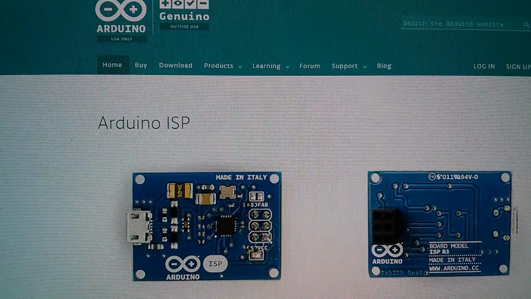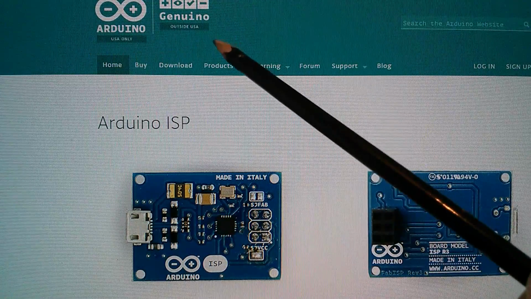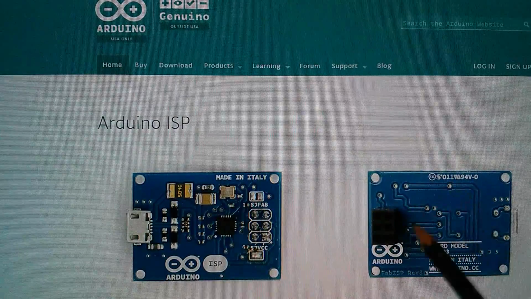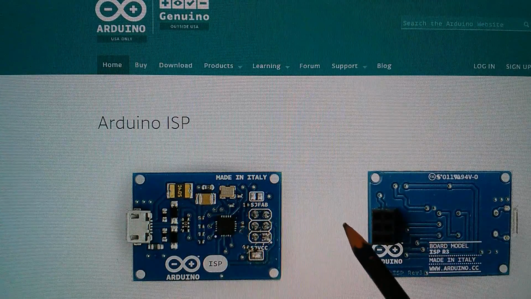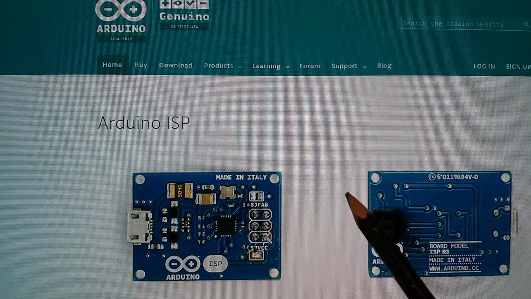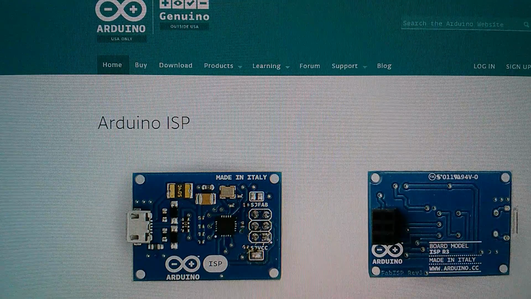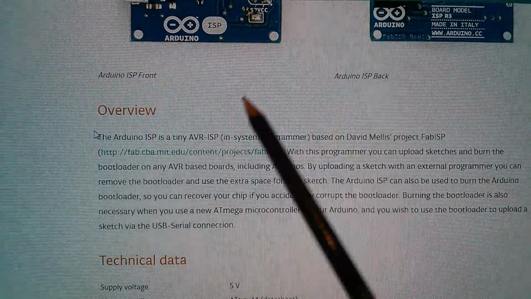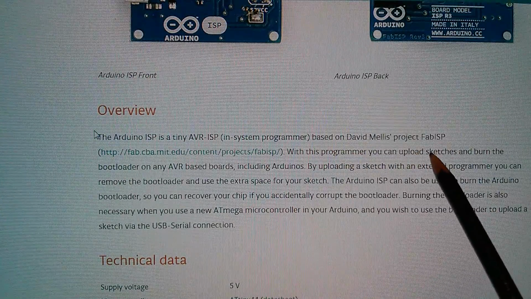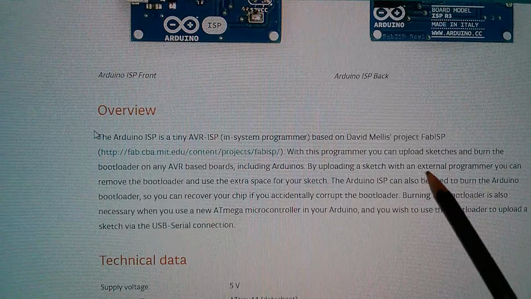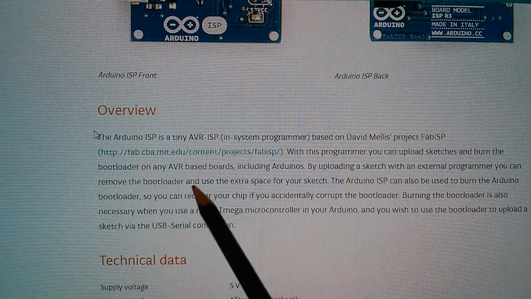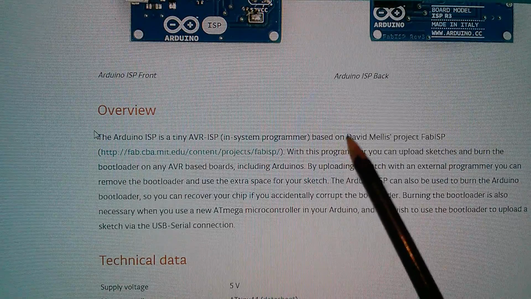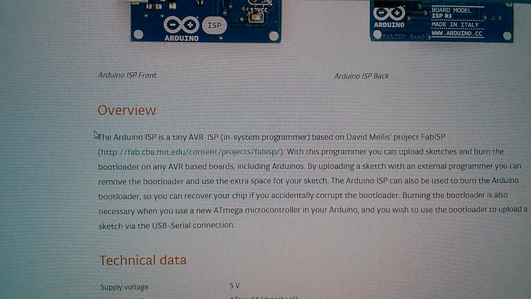Now, we've got to be a bit careful here because on the Arduino Genuino website, there's a relatively new product called Arduino ISP, but this is not the same as the sketch called Arduino ISP. This is another in-system programmer. There's a bit of an overview here about it. It's based on David Mellis's project Fab ISP. With this programmer you can upload sketches and burn the bootloader on any AVR-based boards. Well, you can do the same with all the other ISPs I showed and Arduino as an ISP.